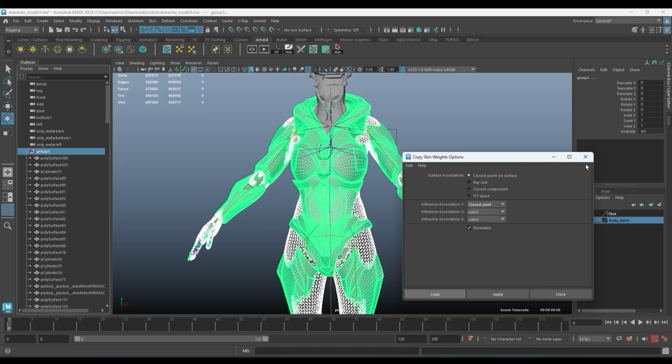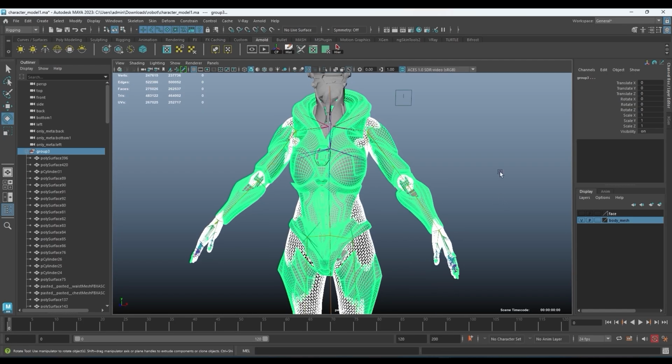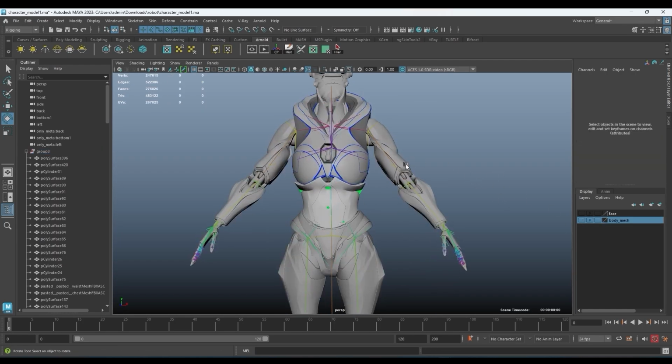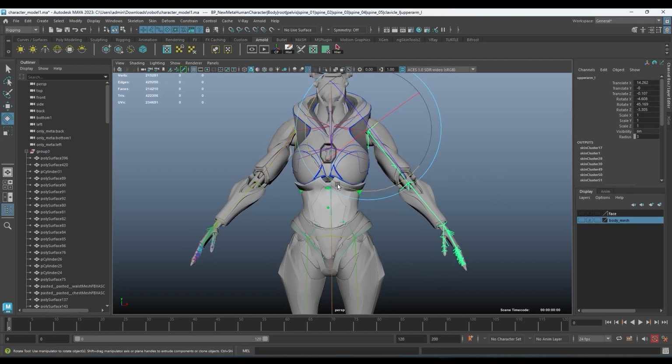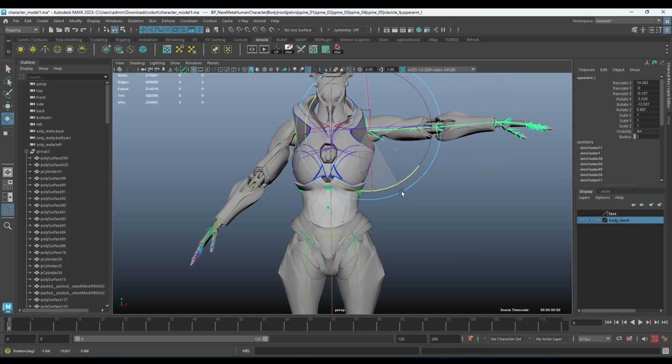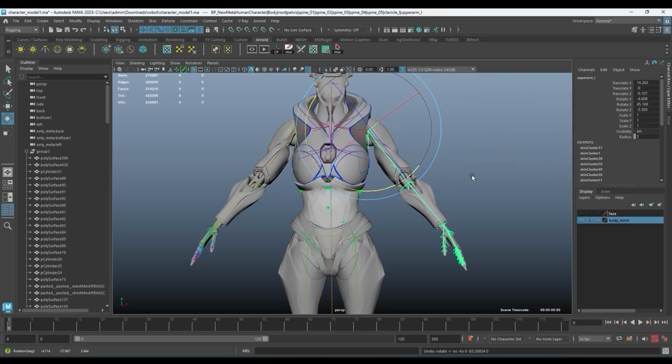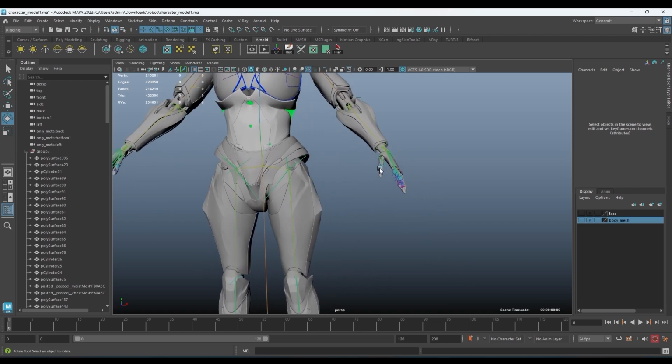This transfers the existing skin weights from the MetaHuman body to the custom suit. Since the MetaHuman body is already properly weighted to the skeleton, the suit inherits those weights automatically, saving a significant amount of time and eliminating the need to manually paint skin weights from scratch.